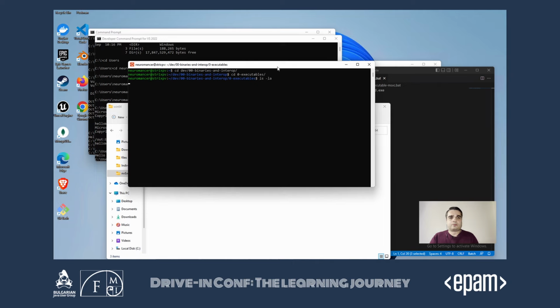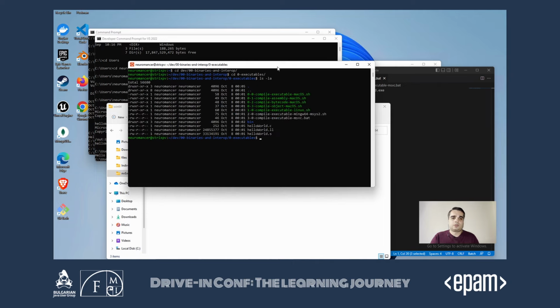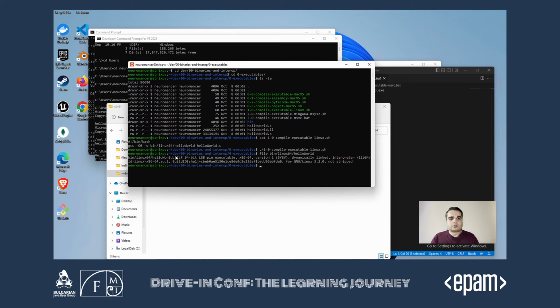What I will compile in Linux is the following. So we run GCC with basically the exact same parameters that we use in MinGW and also clang, and tell it to output to the Linux 64 folder inside bin. And we can also ask what kind of file is this. And you see it's a 64-bit ELF executable.